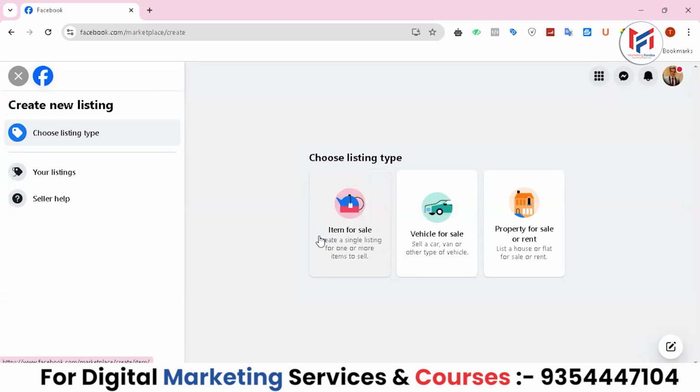If you want to sell your property or rent it out, then you can list it here. If you're a business owner, builder, or a property dealer, then you can click here to list your property, which is free of cost, and get genuine clients from here. So here in my case, I'm going to list a car here. Just click on vehicle for sale.